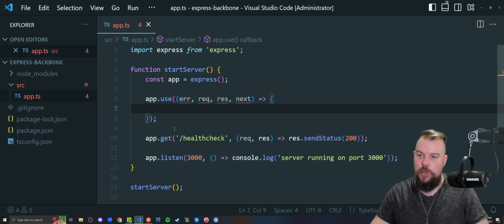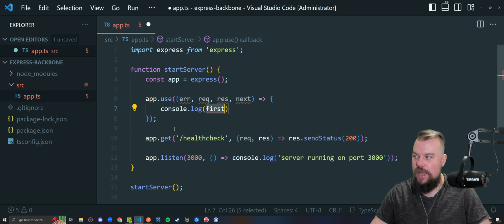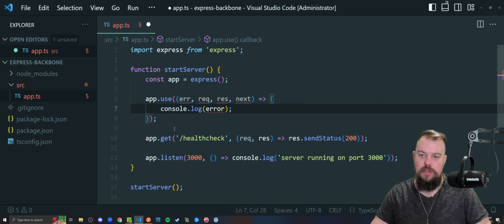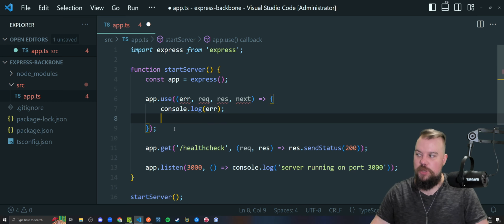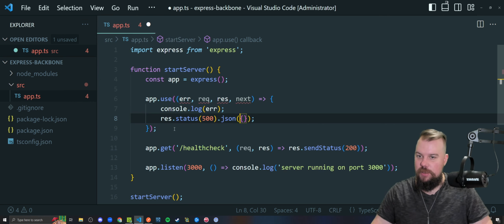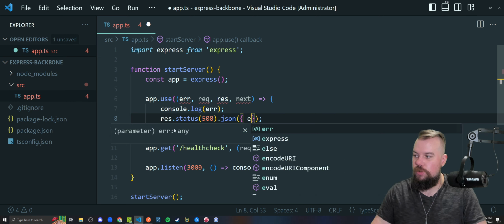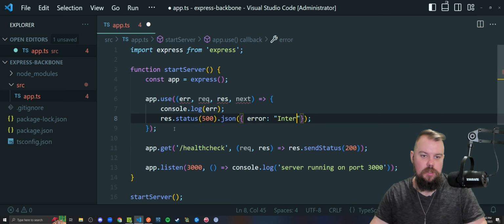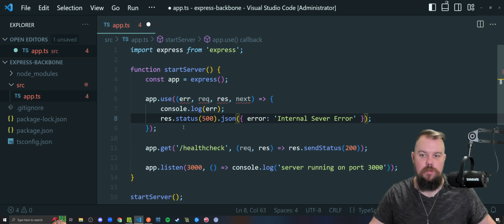I'm going to have eventually some kind of logger, but for now I'll have a logger that will simply take my error and log what the error is, or rather since I wrote error instead of error. And I also want to send a status code of 500 and maybe like a JSON response. And I'm going to choose to do error, internal server error. There we go.